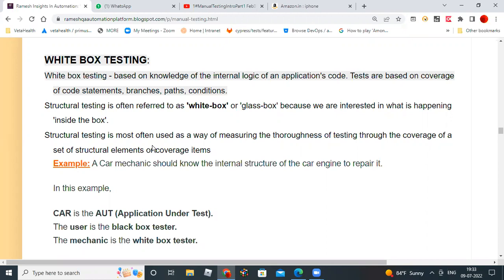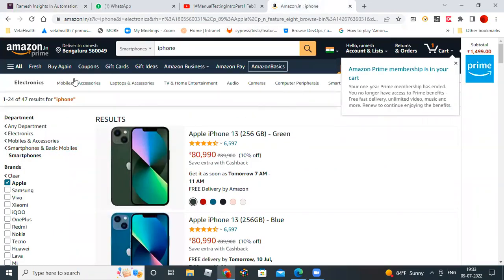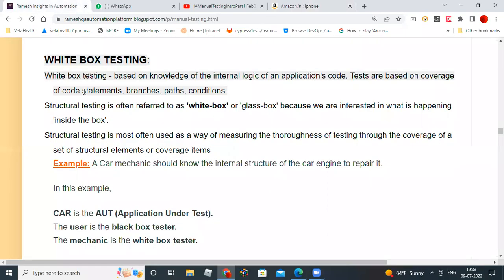White box testing is also called structural testing or glass box testing, because it completely focuses on what is happening inside the box, not outside. Outside the box you will see black box testing. This is all outside. You're seeing externally. This is black box testing. But internally, how code works, that is focused by white box testing.